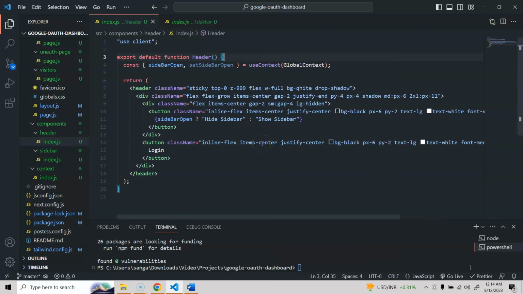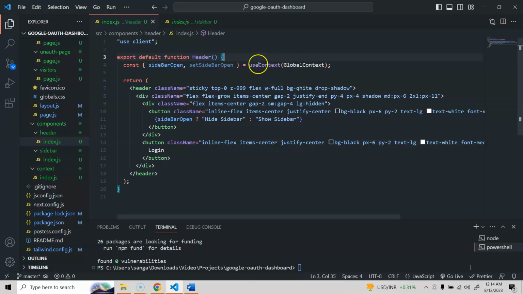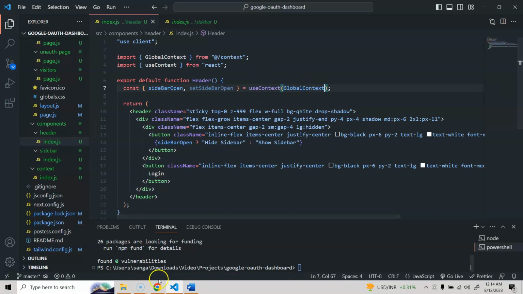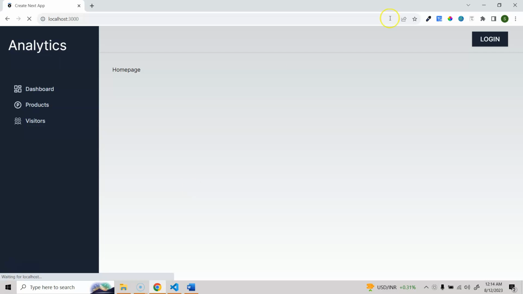All right, let's save it and let's see what we are getting. We are getting an error: useContext is not defined, so you have to import it. And also let's import this global context. Let's see. All right, now this is fine. So we are getting a login button here. On click of that, now we have to create the functionality.